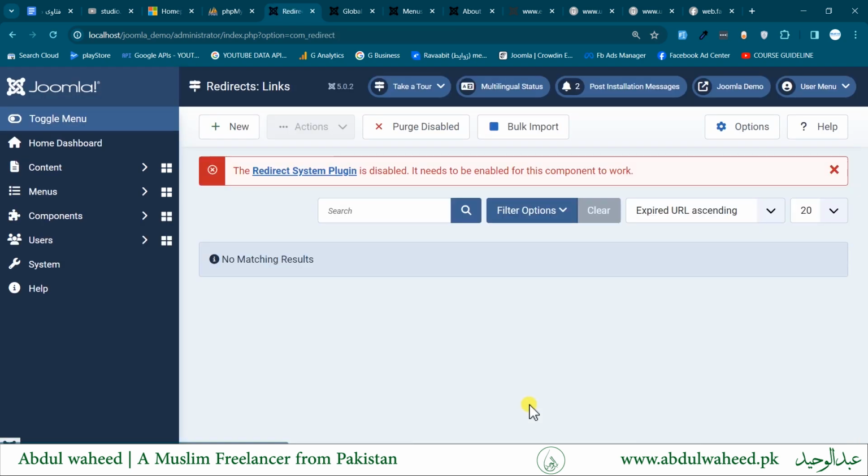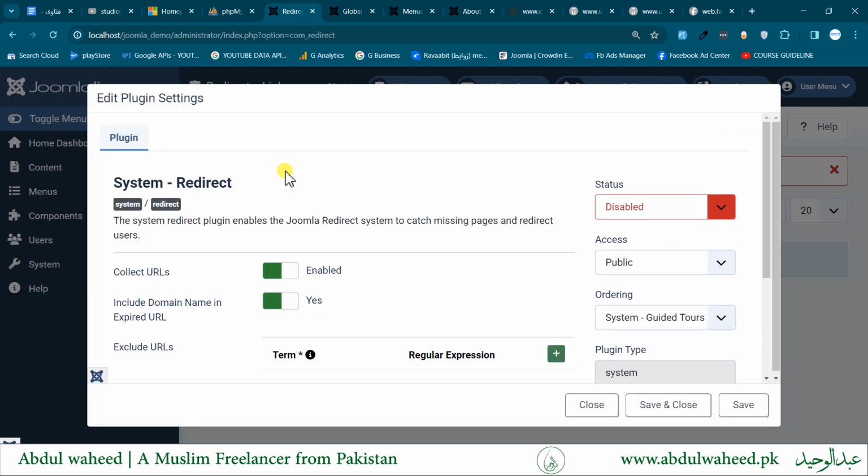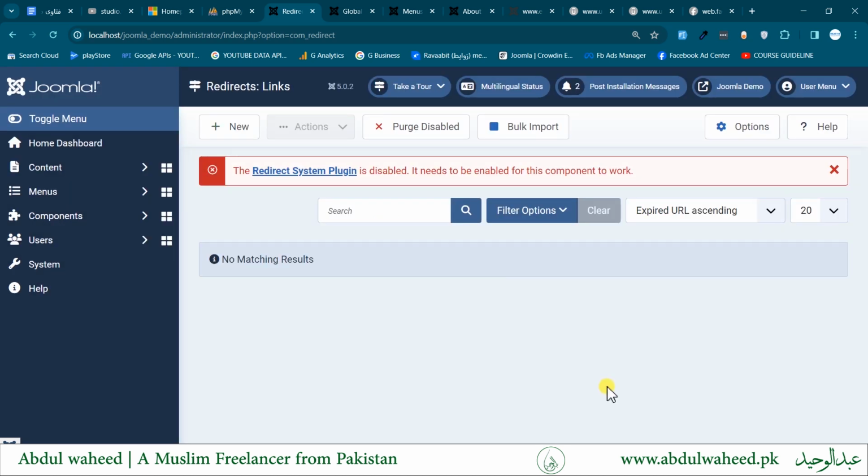Next, we have system redirects. By default, when we go to the redirects, it shows a message: the redirect system plugin is disabled. It needs to be enabled for this component to work. This is a powerful feature of Joomla. When I click on the system redirect plugin, I have to enable it. Save and close. Refresh the page and the system redirect plugin is enabled.